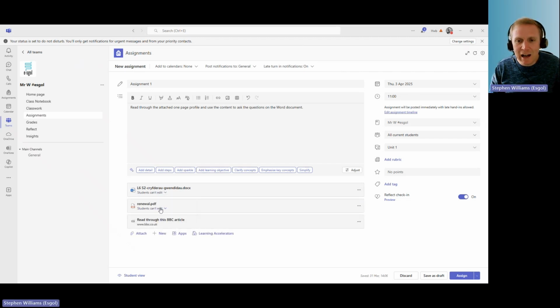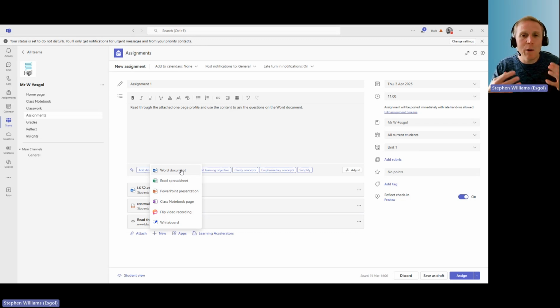So as you can see, I've added 3 resources here that the students would need to read through. I can also, by clicking that new button, add a blank document, either a Word document, an Excel, a PowerPoint presentation, where I want the students to complete the task itself.